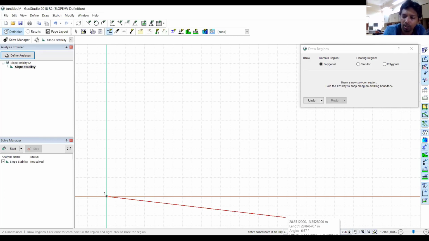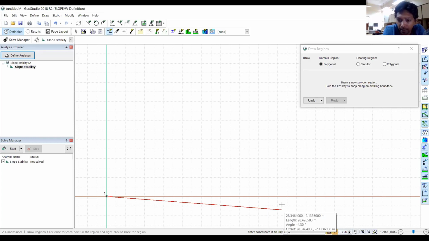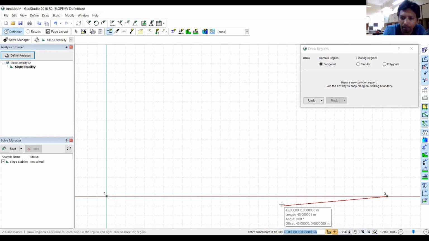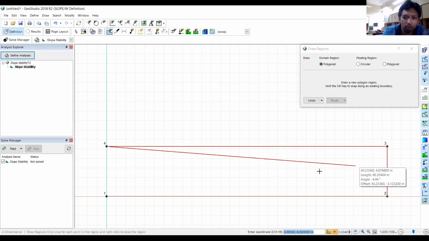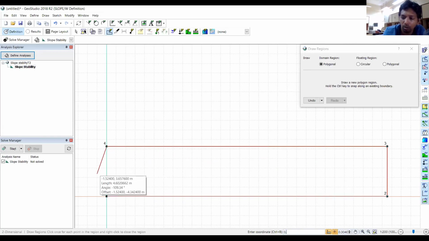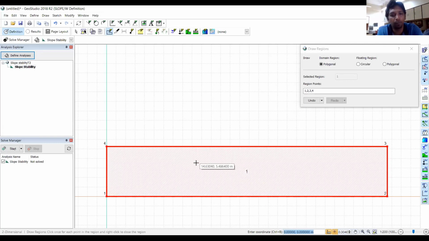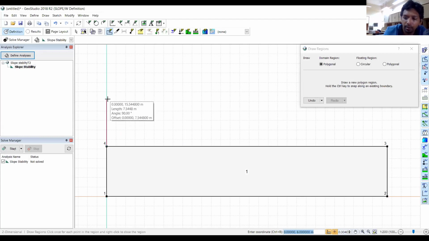The next point is 45,0, as the length of the foundation soil is 45 meters. Now the foundation soil has a height of 8 meters, so we are entering 45,8 and pressing enter. Then 0,8, and now we have to complete this, so 0,0. Now the geometry for the foundation soil is created. Now we will create the embankment soil. It has a height of 10 meters above the foundation, so 0,8, enter. And this is the 10-meter embankment height, so it is 0,18.